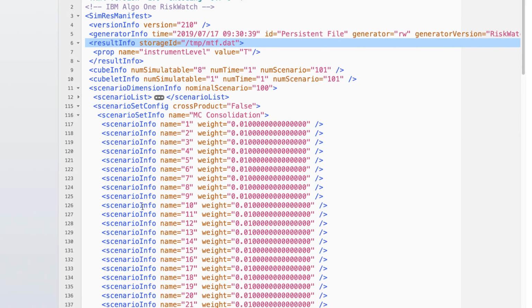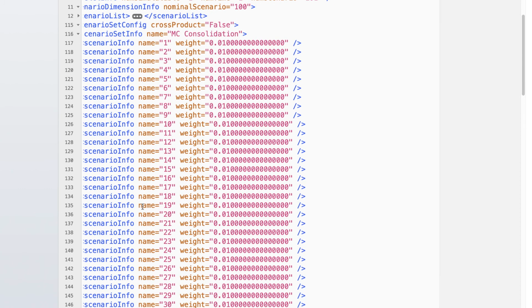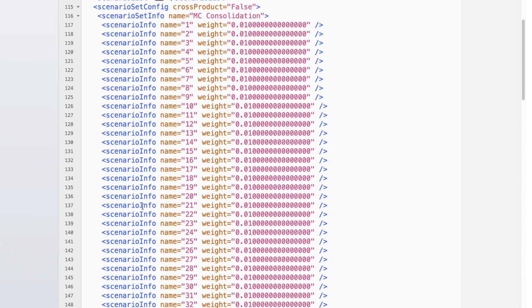Then we have information about the scenarios. If I expand it, I can see all the information about my scenarios. At the top, I have the name of my scenario set, MC consolidation. Then I have the name of each scenario and its weight. The weight of the scenario is the probability for this scenario to occur. This means that the sum of all the scenario weights in a scenario set should be equal to 1.